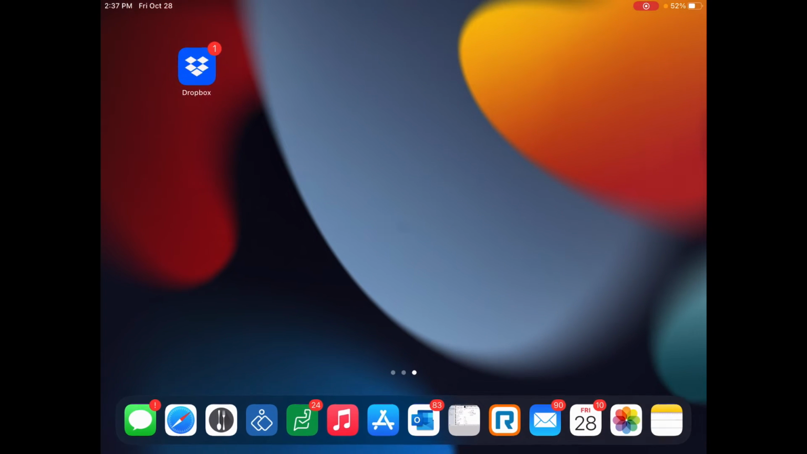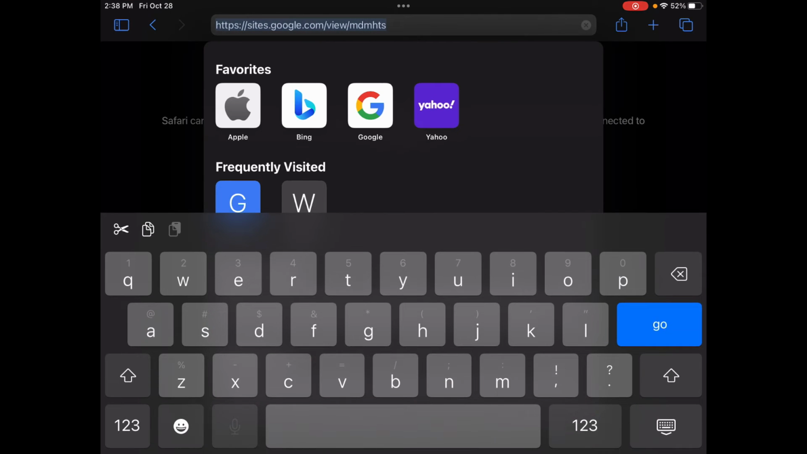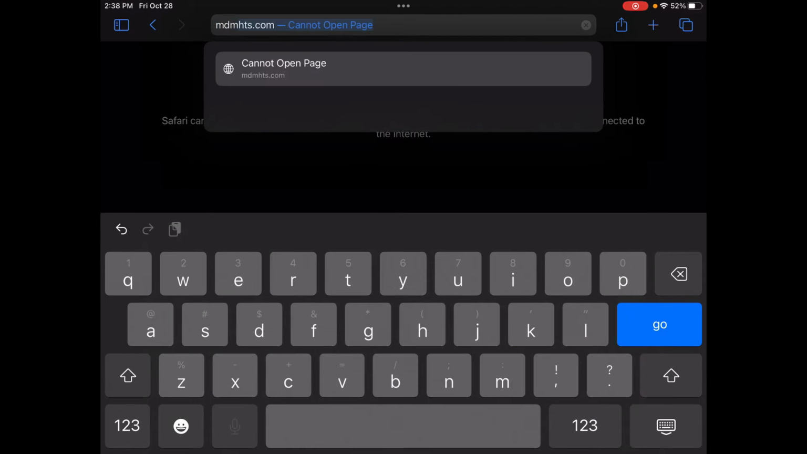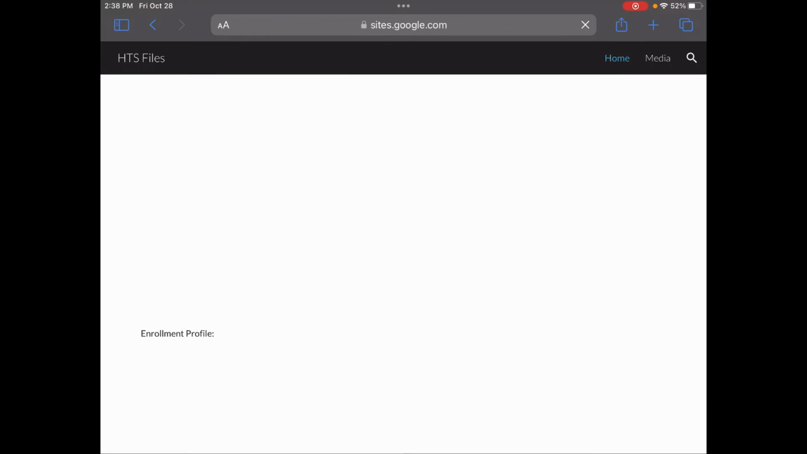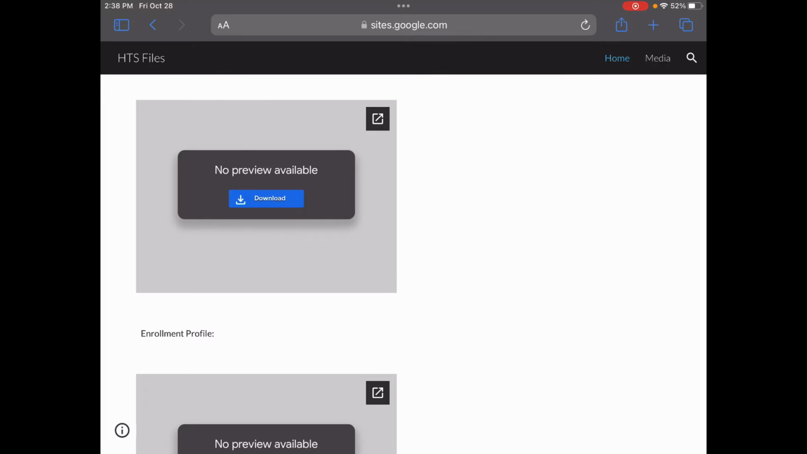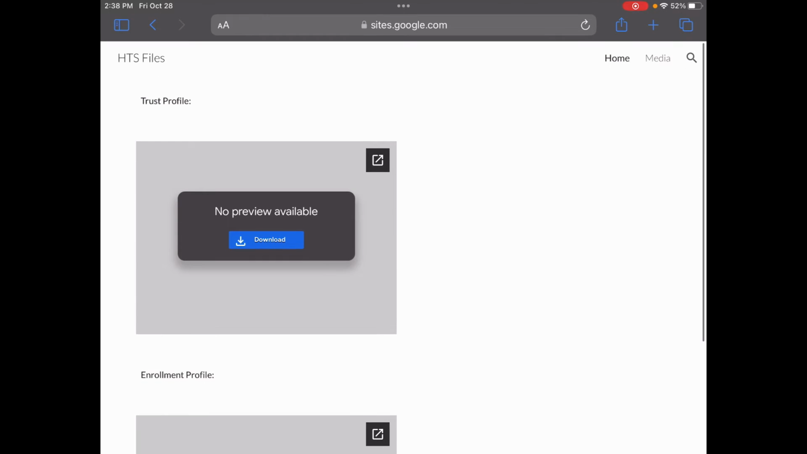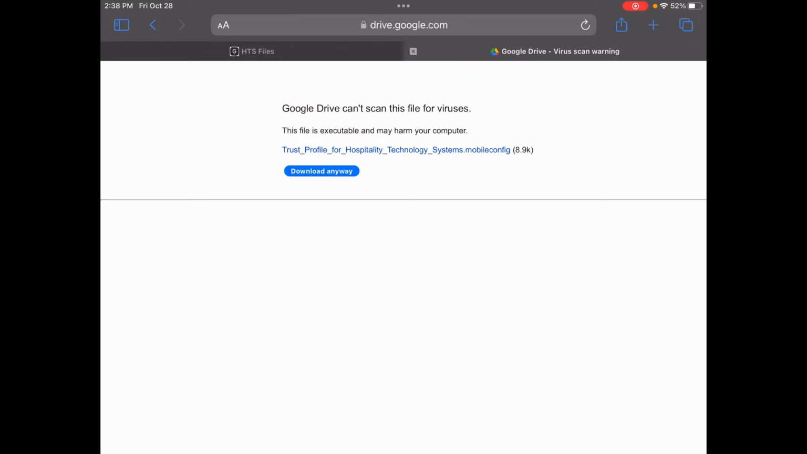Hit the home button again, and then go to Safari. Okay. What you're going to do is go to mdmhts.com. Hit go. And there you are. The first one here is called the Trust Profile. This one must be done first. Hit download, and then hit download anyway.